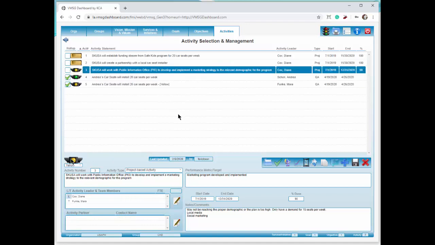Number three, the PIO office is going to do our marketing. Well, we got a yellow light there indicating we've got something going wrong. Let's find out what that is. I'm going to go down to the notes field here. It says, may not be reaching the proper demographic, or the plan is just set too high. So either we're not getting to the people who can typically qualify financially for the program, or we just overestimated the target number. So now we have one more piece of information we didn't have before. We now know that our issue is in our marketing effort here.